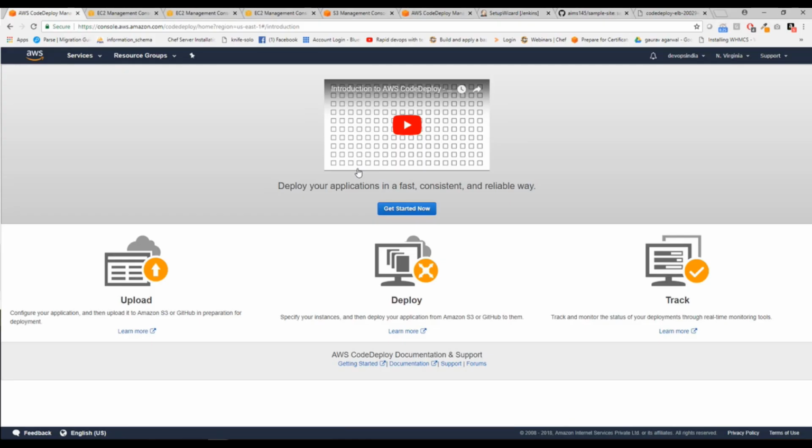In the last video we have seen how we can deploy our code using the CodeDeploy service with the help of in-place deployment. In this video we are going to see how blue-green deployment actually works. For blue-green deployment, I have created an auto scaling group, ELB, and there are 2 instances behind the load balancer.